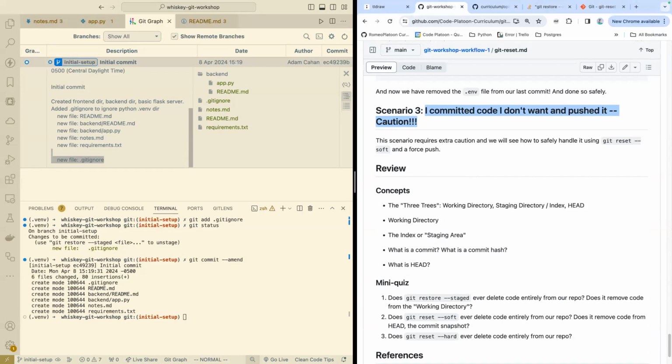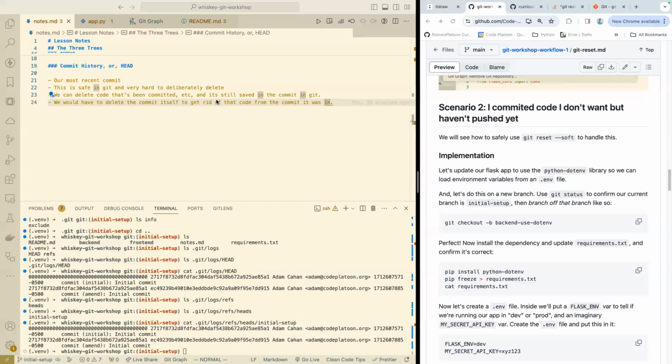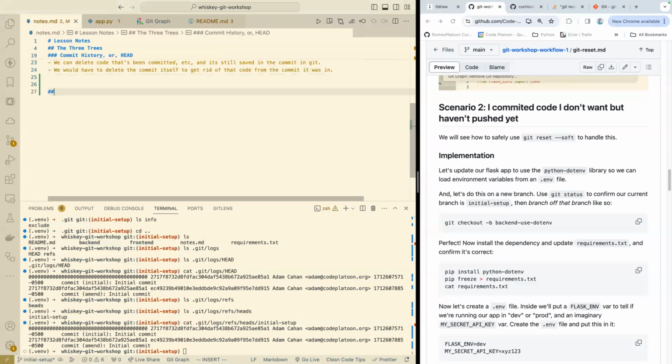Awesome. Let me go ahead and pause. All right. So we went through how to move staged code back into the working tree, or how to undo work I've added but not committed if I want to unstage.